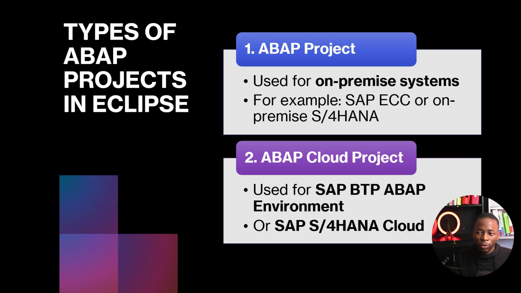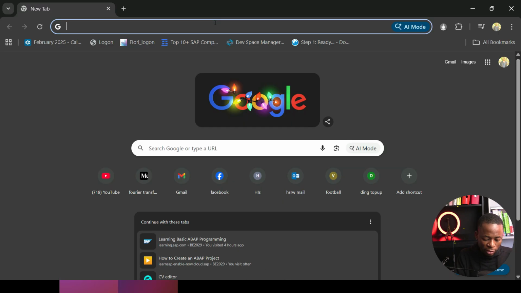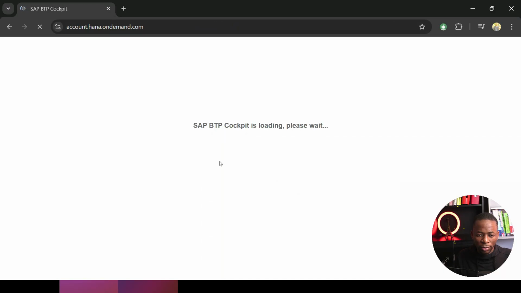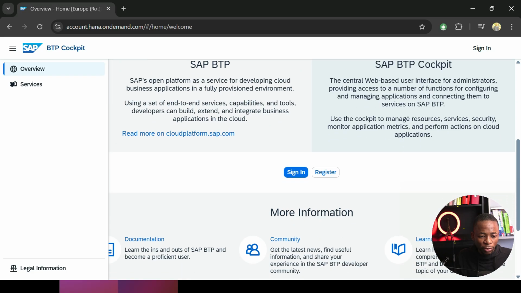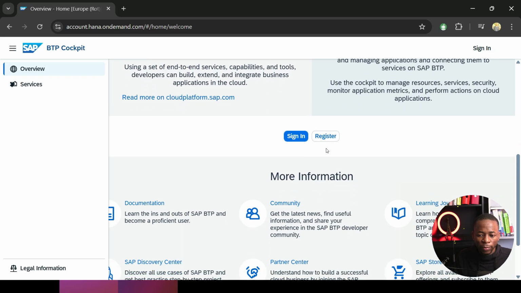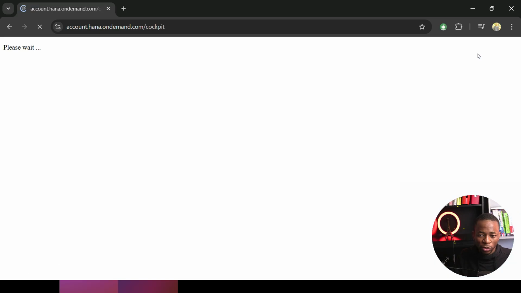So if you go right to your browser and just type BTP cockpit, you should get this. All right. So we're going to be understanding where the ABAP Cloud actually lives. So this is the SAP Business Technology Platform. If you have not created an account, you can just go ahead, click on sign in or sign up as the case may be, register and create a free account. I already have an account, so I'm going to sign in.